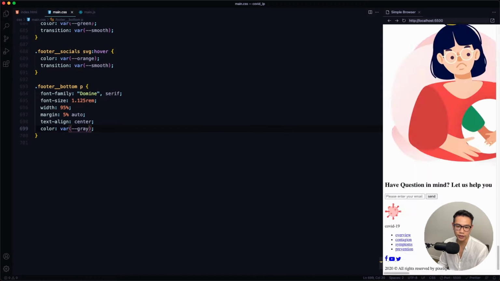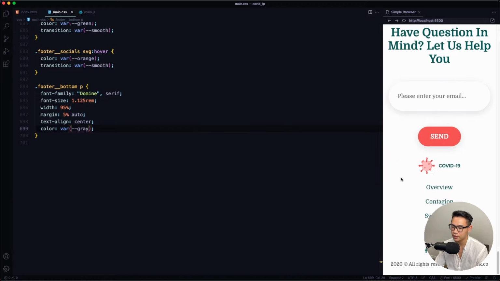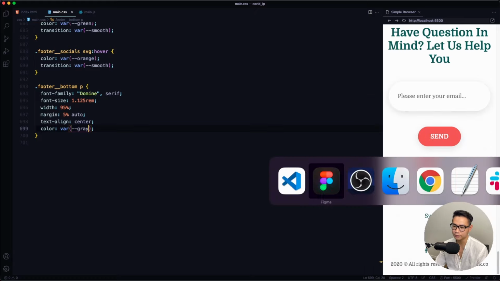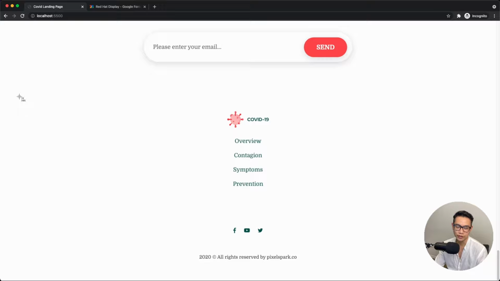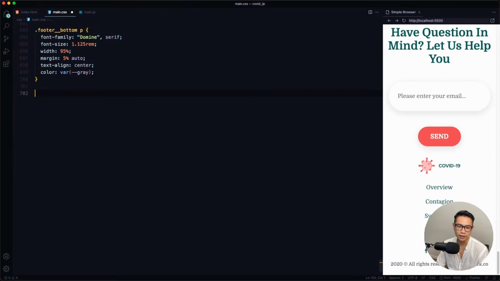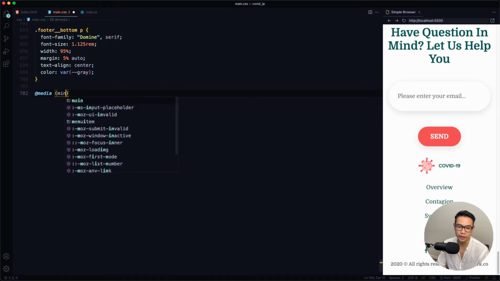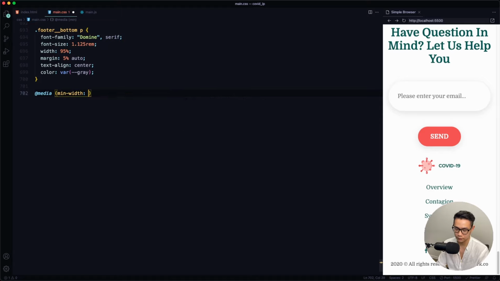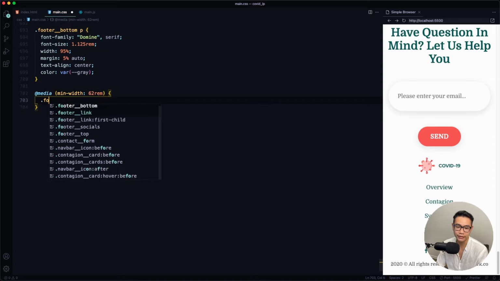All right, let's give this a quick save. And here's our footer. Now let's check out our desktop. So now let's take care of this. Back into VS Code. Let's target our media query. So add media, and then min width 62 rem.